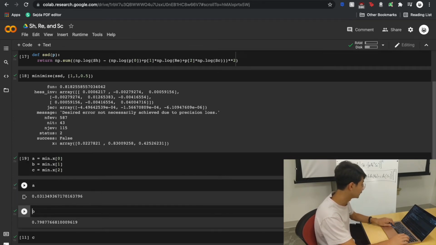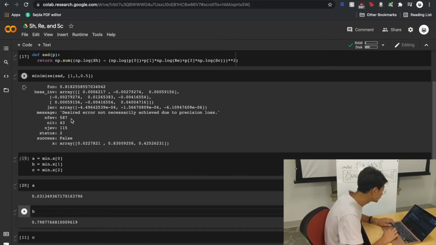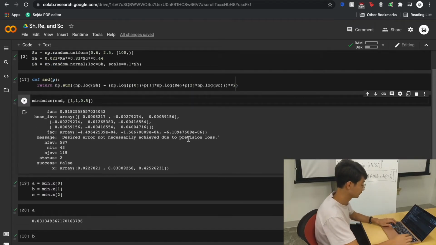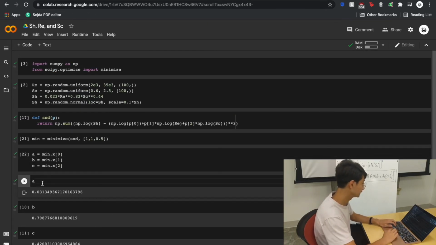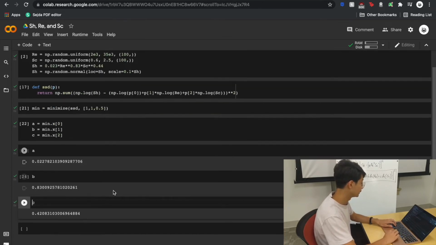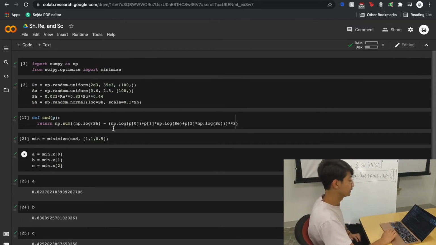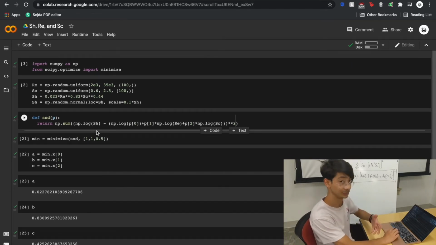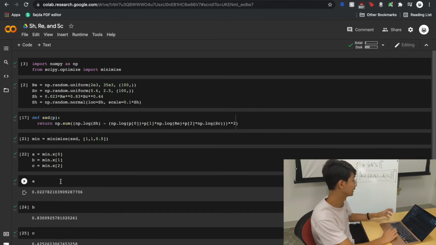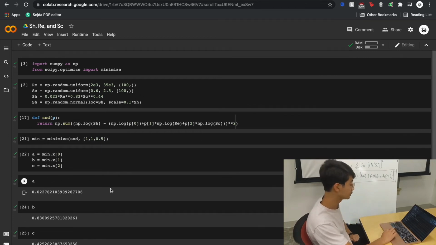A is equal to, yeah, another mistake. So let's go ahead and store this in min again. Execute that, and then we have 0.023 for A, 0.83 for B, and 0.43 for C. So yeah, that's basically how we prove using sum square difference while doing a log transformation to calculate the values of A, B, and C in the equation.